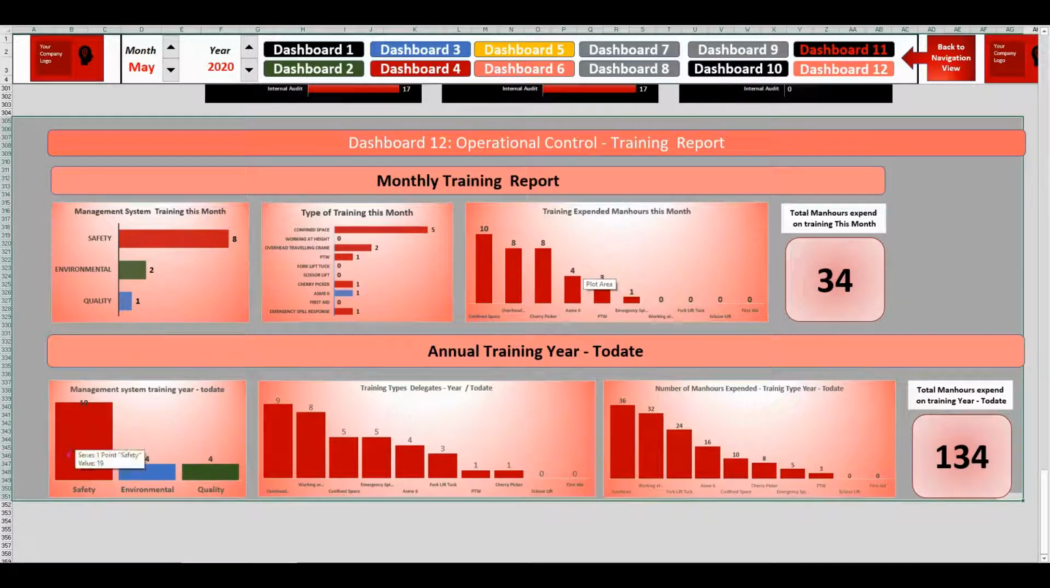The Management System Training year to date chart has updated. Training types delegates year-to-date chart has updated. Number of man-hours expended, training type year chart, to date has updated. And lastly, the total man-hours expended on training year chart, to date has updated.